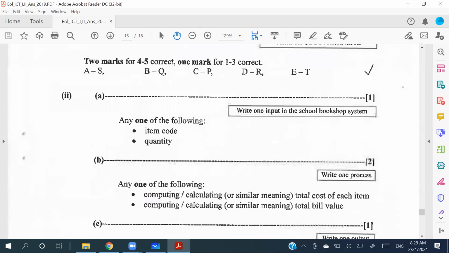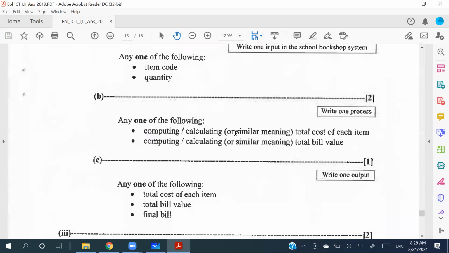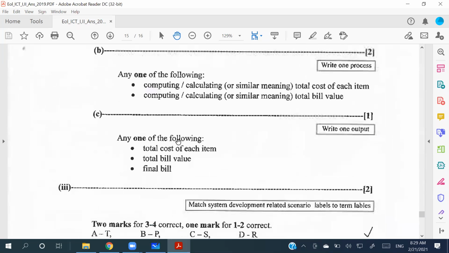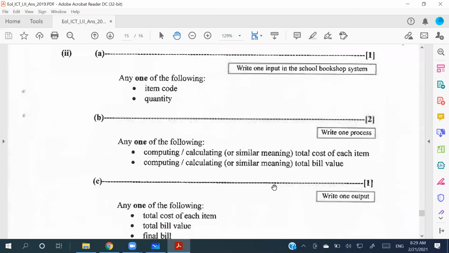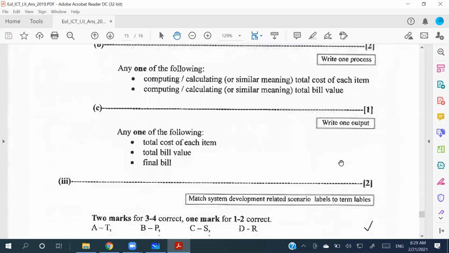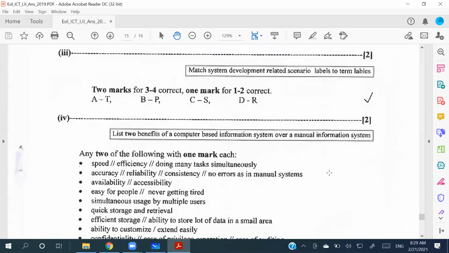For inputs, item code, quantity, any one of those, you can collect one. You need only one to write. And processing, computing or calculating the total cost for each item, or the total bill value. For output, total cost of each item, total bill value, and the final bill. The marks they have given: 1 for part A, 2 for part B, the processing got 2 marks, and 1 for the output, right?